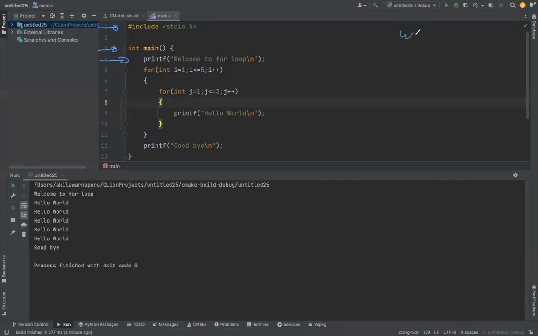Welcome to for loop. After that it comes to the for loop, int i equal 1. So now there is a variable called i equal 1. Okay, and that means it comes to the i equal 1. That means this part.